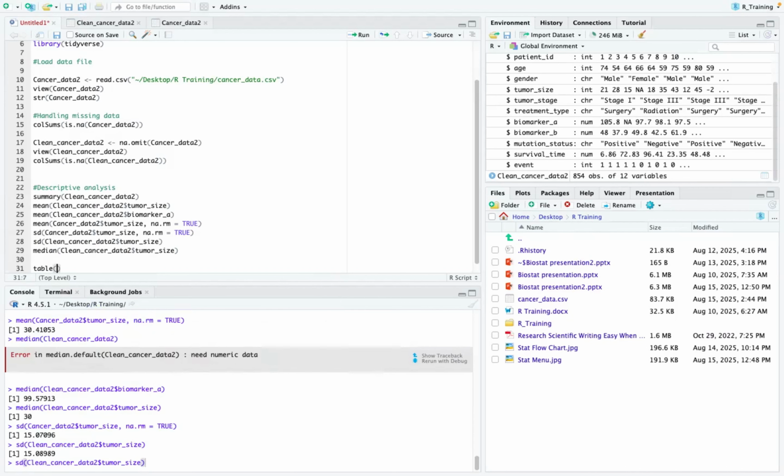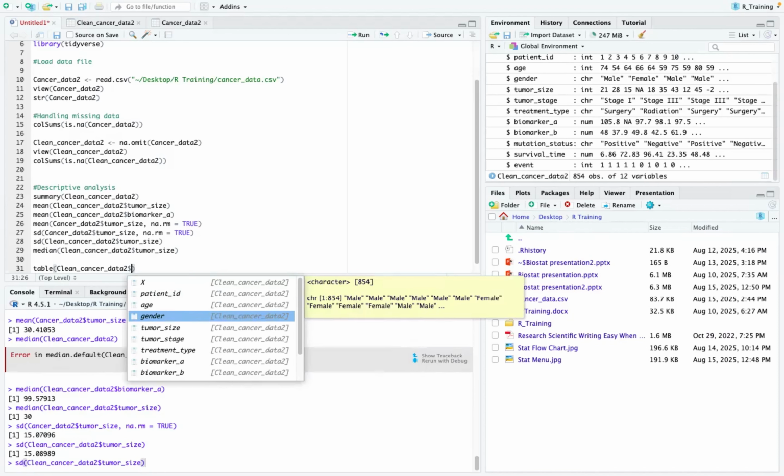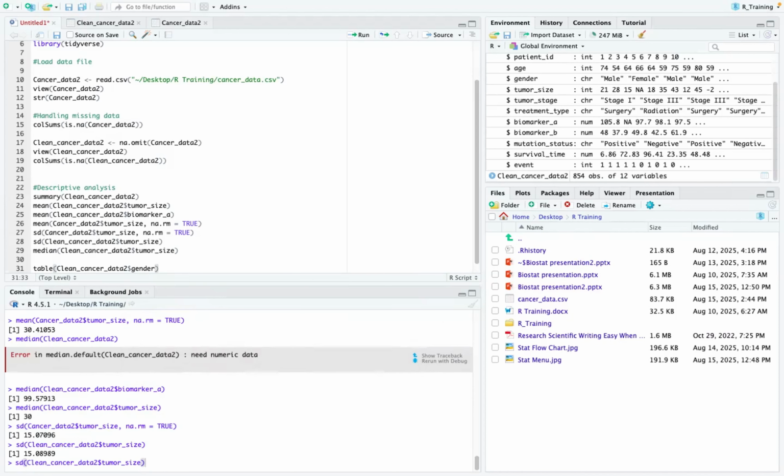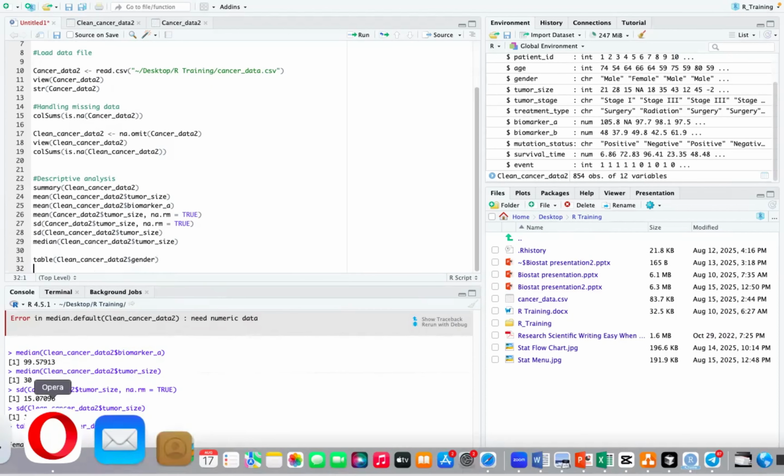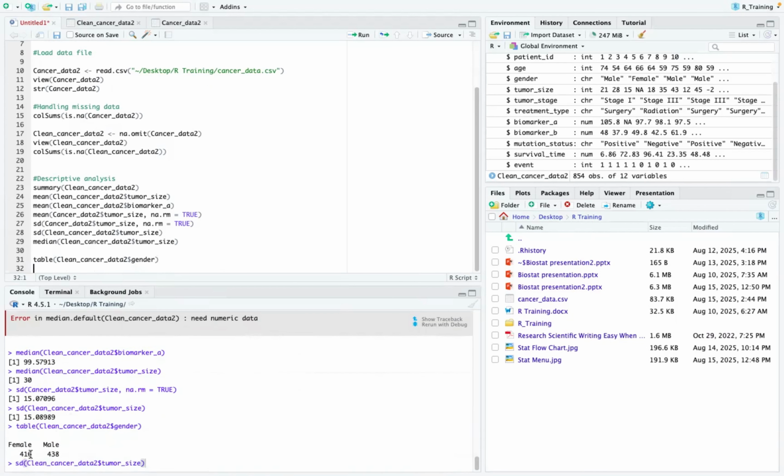Then in this table, we can simply call the clean data file. Then we can specifically call gender, right? So we do this one, run. As you can see here at the bottom, we have female 416 and male 438.